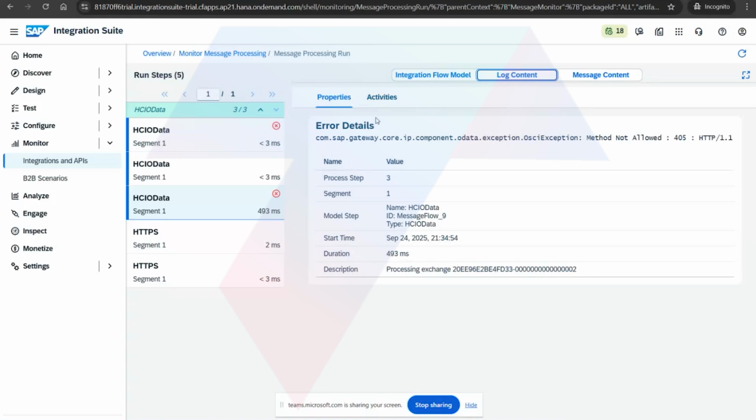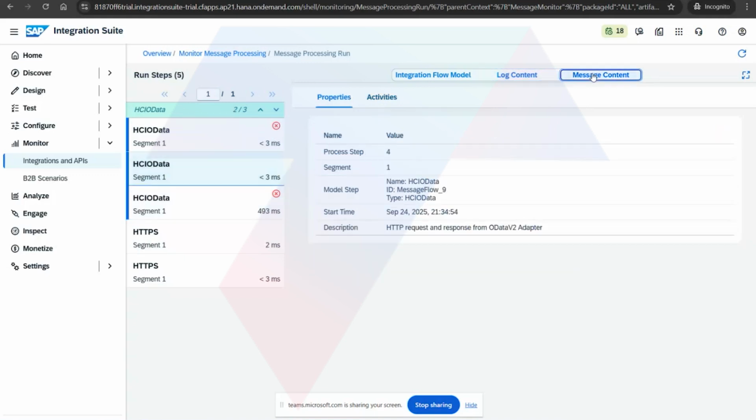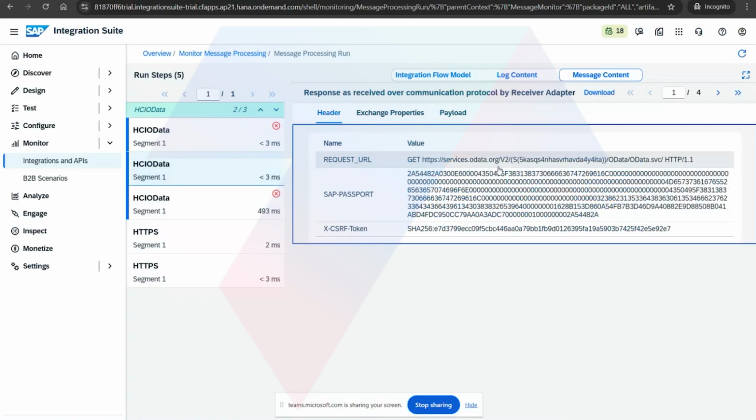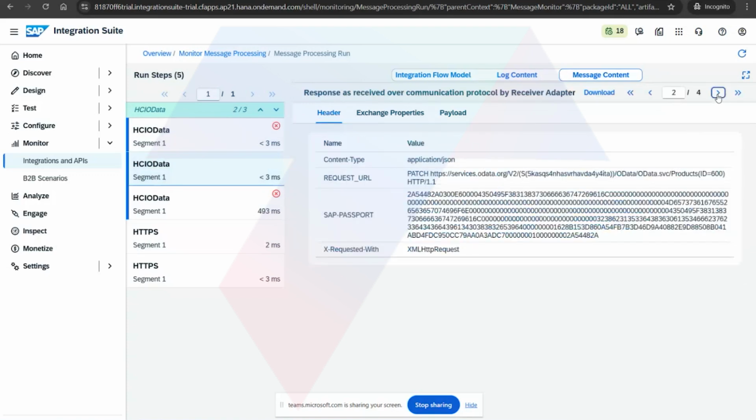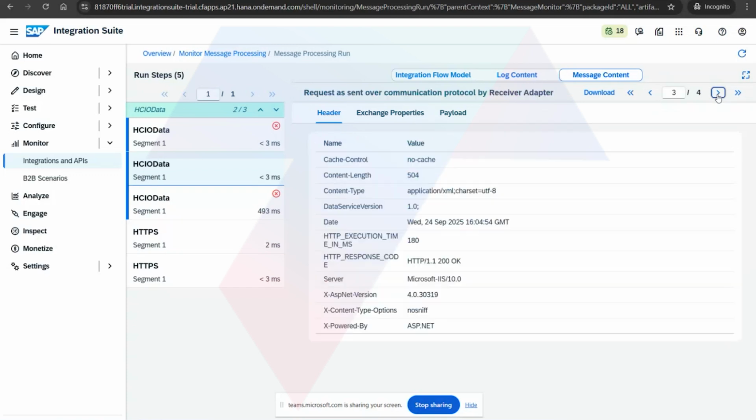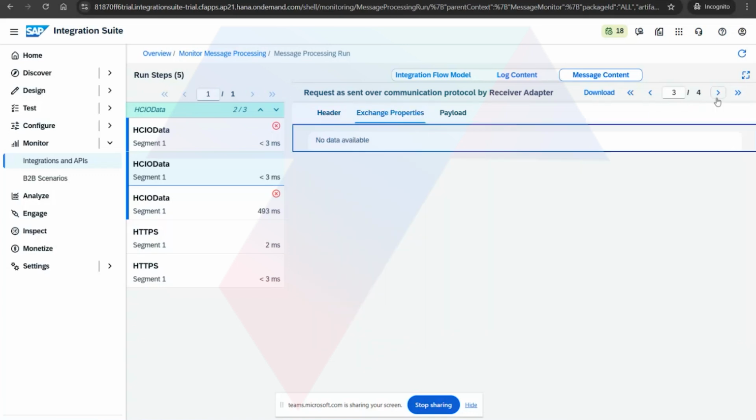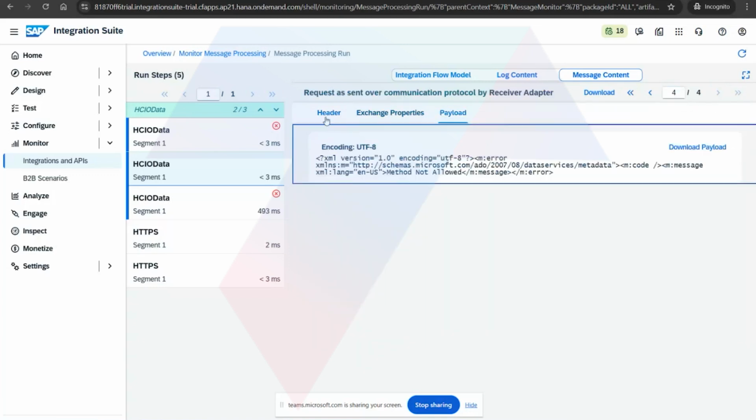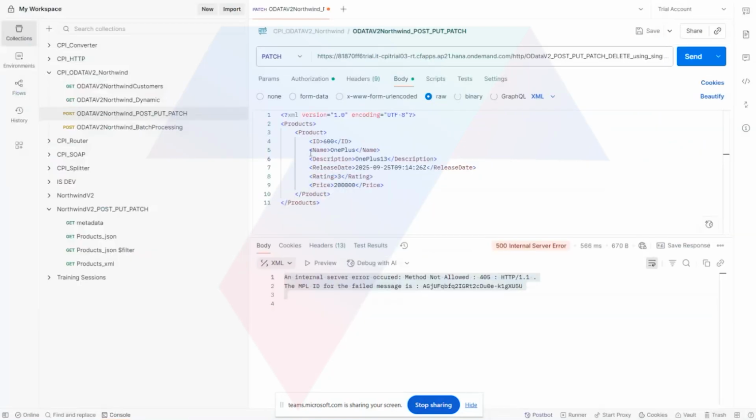Content: method not allowed. Say the request URL is GET. It's fine. Then the content type is application. Then it is time to do PATCH, ID equal to 600. Method not allowed.